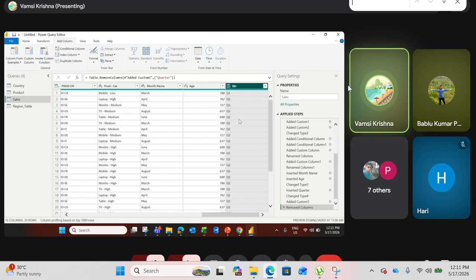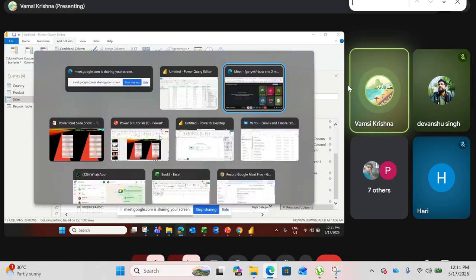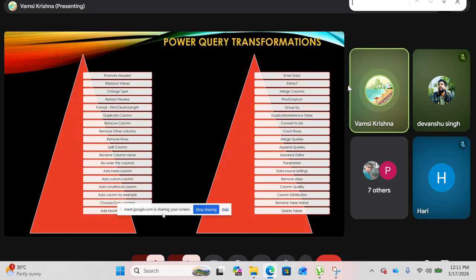How I created Q1, Q2, Q3? Understood. No, Anshan. Okay. So this is about the periodical calculations you can do using these Power Query transformations, adding month, year, age, and quarter, everything you can do in this. Next, enter data. We saw it.